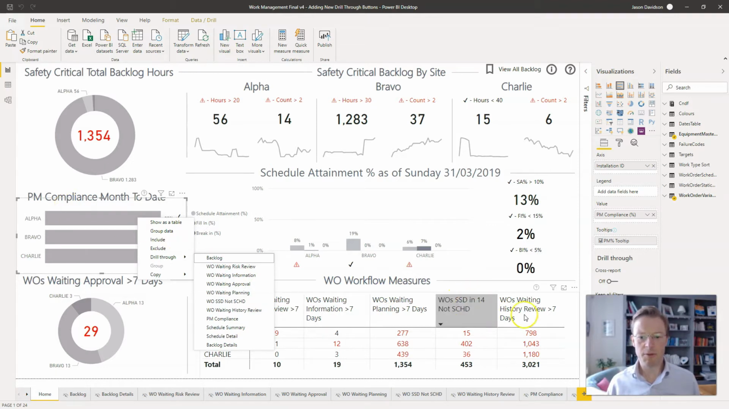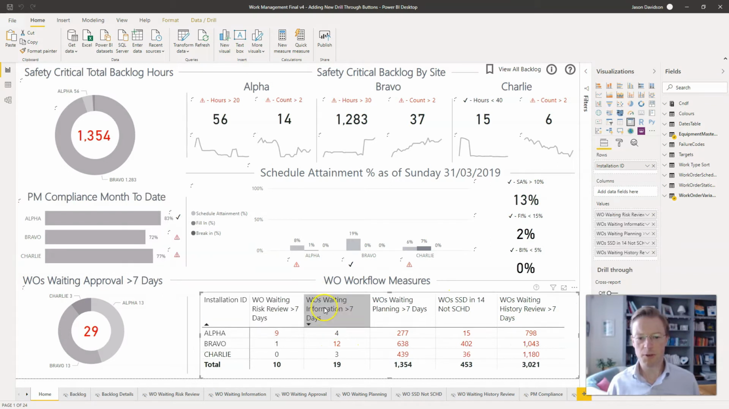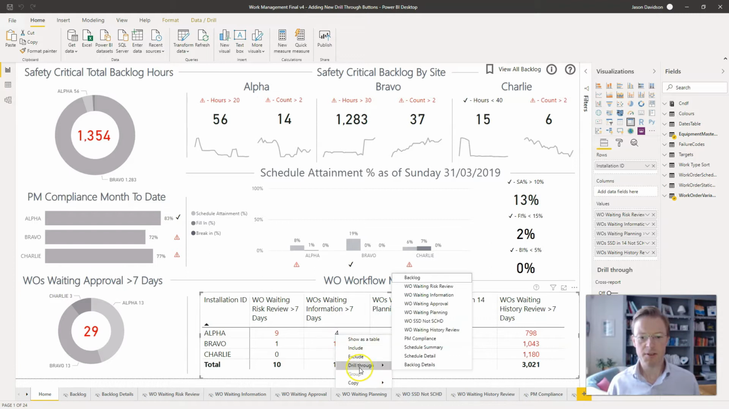Down here, if I click on one of these, I'd want to see this work orders waiting information. So right click on here, and I've got to go and find it. It's there, here we go. But could it be this one, or which one is it? It's a little bit awkward.